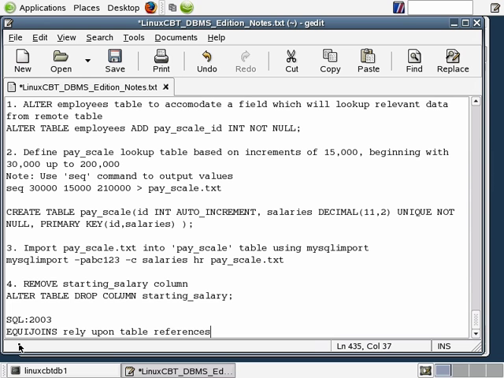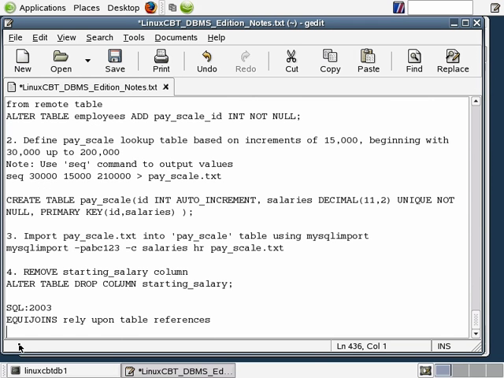In fact, all joins rely upon table references, and there's a distinct syntax that needs to be used when defining a join. But the most common type of join that you're likely to employ is called an equi-join. An equi-join relies upon the equal operator. So equi-joins rely upon table references and the equal operator. Let's write an example of an equi-join.